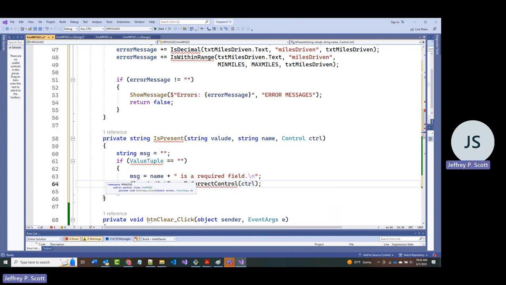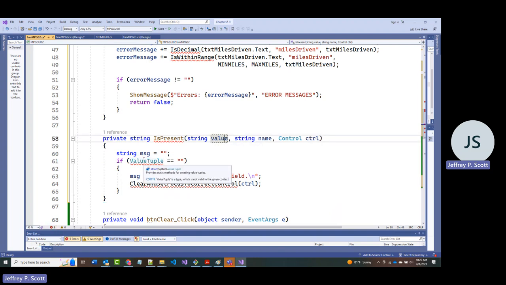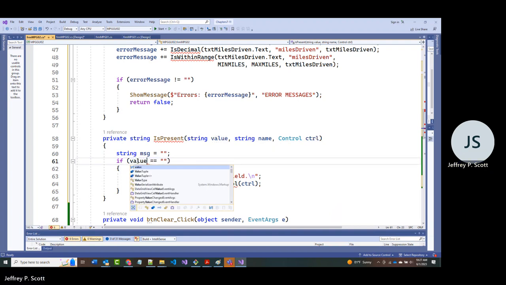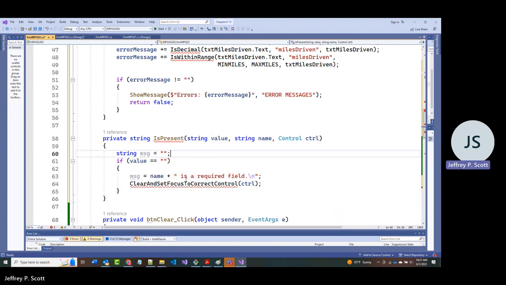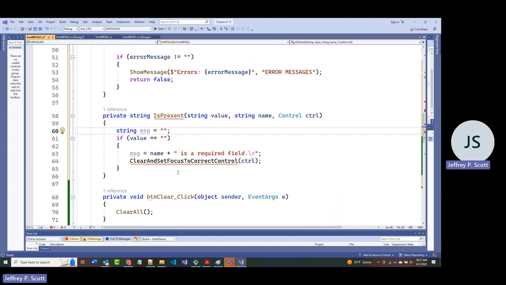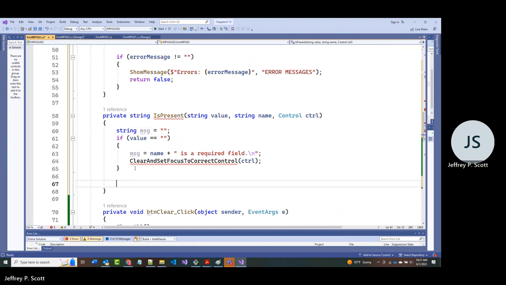I did something in here that I thought was really cool. You may or may not agree as we go through this and look at it in just a minute, okay? I should say value. All right. Let's see, so clear and then control, yeah, return message. All right, we're gonna have to write this. We'll write it in just a moment, okay? Bear with me.